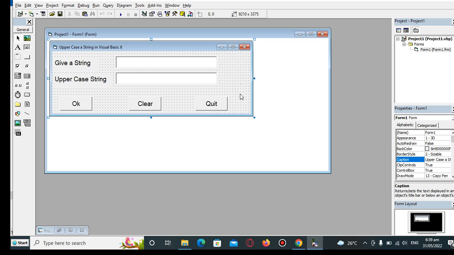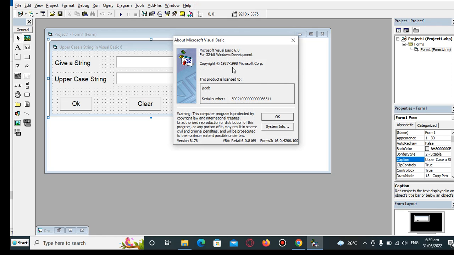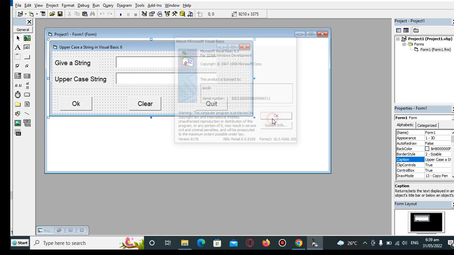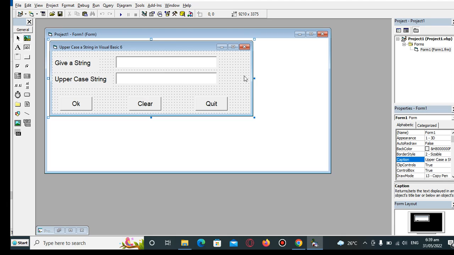So let's get started. Basically, as I said, we are using Microsoft Visual Basic 6. We have here a form. The title of the form is Uppercase a String in Visual Basic 6, and then we have several objects. We have a label, Give a String, Label 2, Uppercase String, and then we have two text boxes, Text Box 1 and Text Box 2.